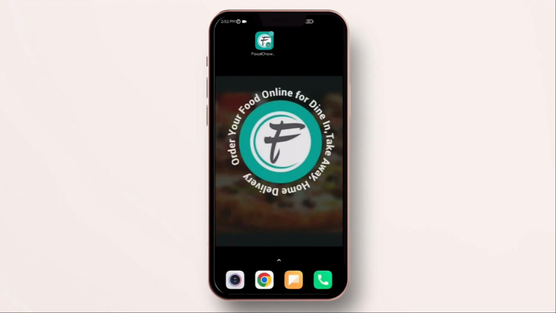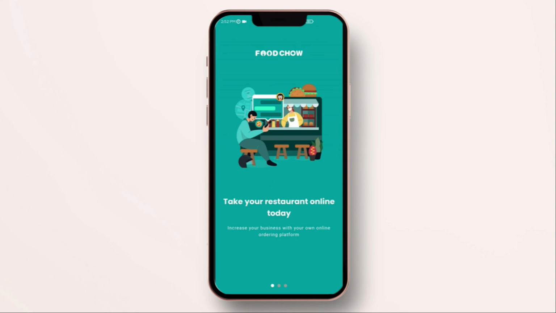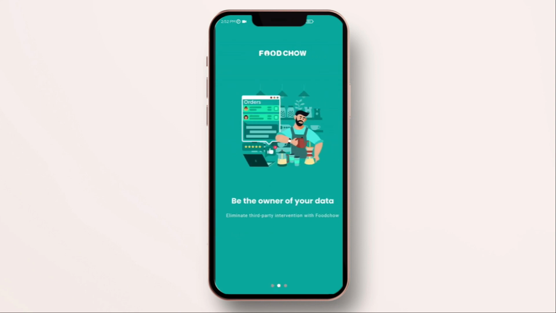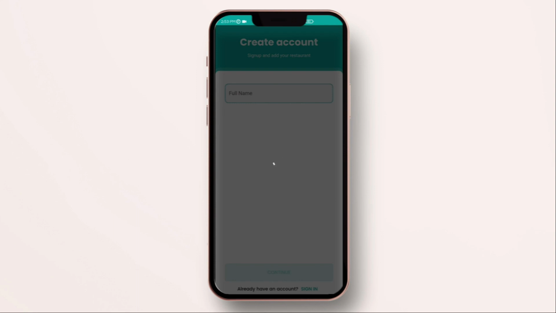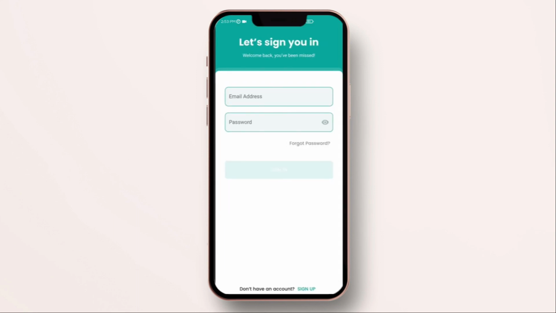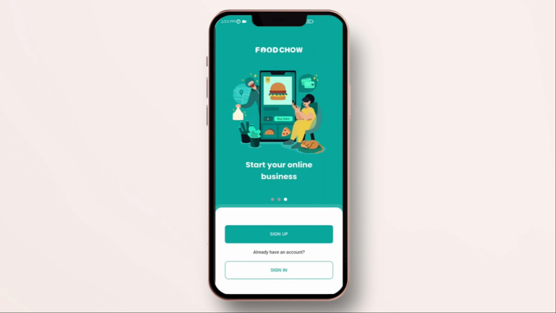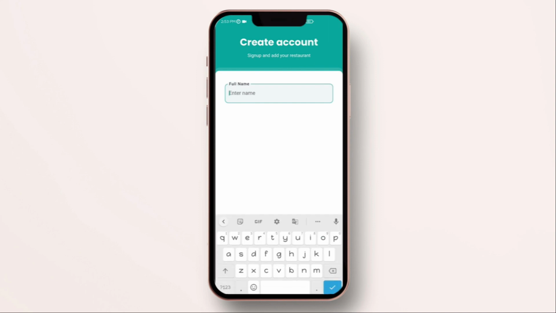So once you have installed the app, open the app, and you will see this simple information screen. Swipe right and then you will come to a sign up and sign in screen. If you are a new user, simply click on sign up, and if you are already an existing user, click on sign in. So after clicking on sign up, you will see this screen which will ask you to enter your full name.